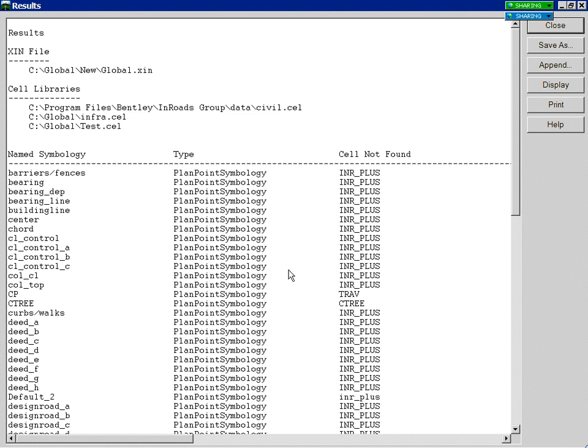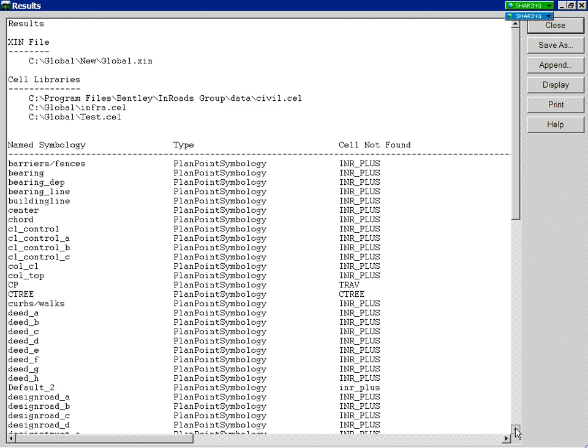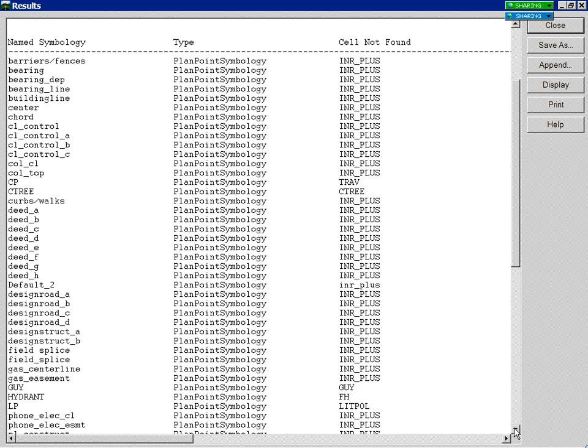Previously, you could change these manually through the Name Symbology Manager one by one, or you could edit the civil INI through Notepad or Excel. We'll talk later on in this session about a new tool called Global Name Symbology Edit, which allows you to edit these types of problems. Notice in this list that INR underbar plus is the most common cell that we're not seeing here, so we'll work on that one later.